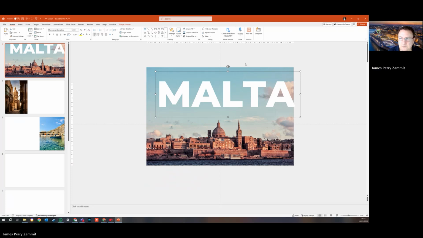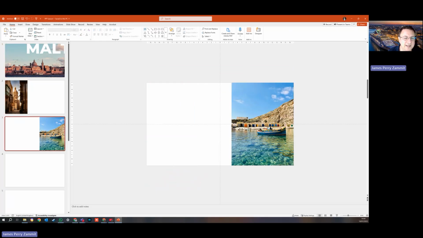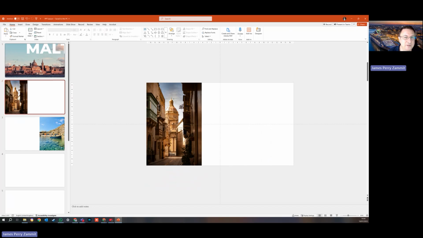Now, there are two ways to center the words. First of all, when I click on the word, I need to look at the alignment. That is over here. So as you can see, let me just exaggerate the box for you. Right now, the word Malta is aligned to the left of the box. If I click the right one, it goes to the right. This has its place and purposes depending on which slide design you are thinking of.